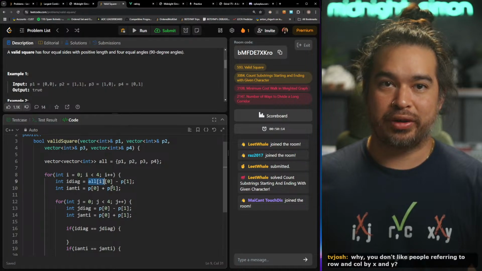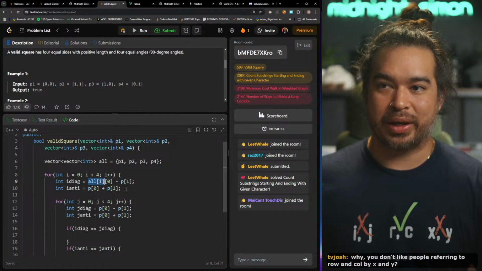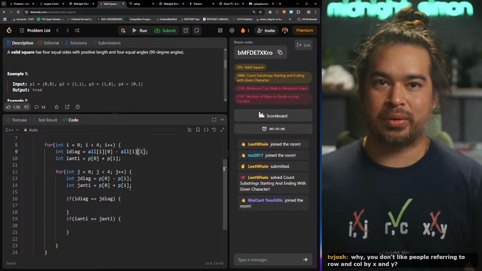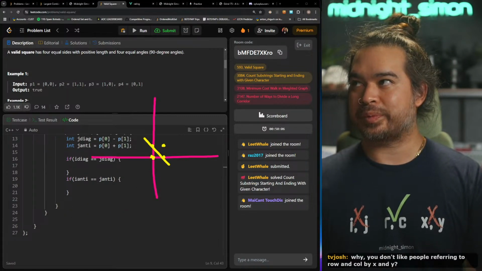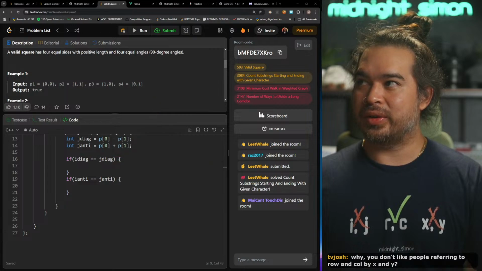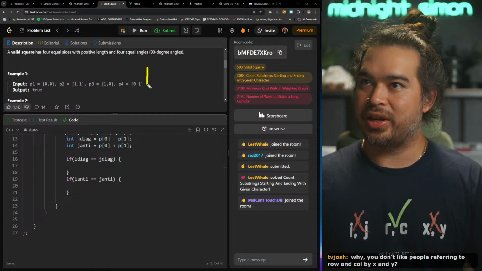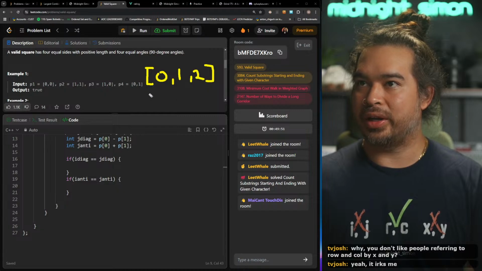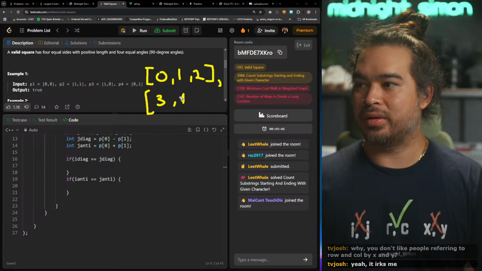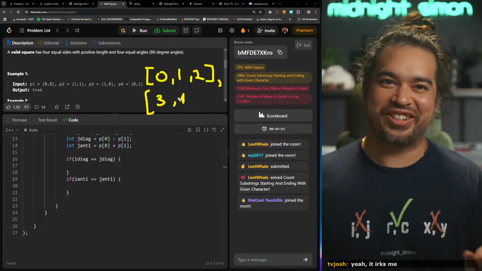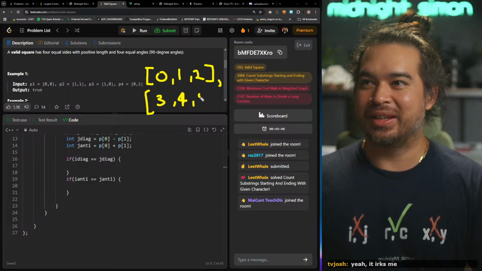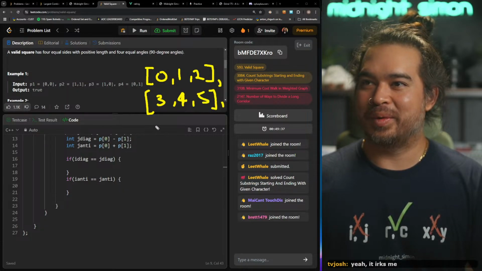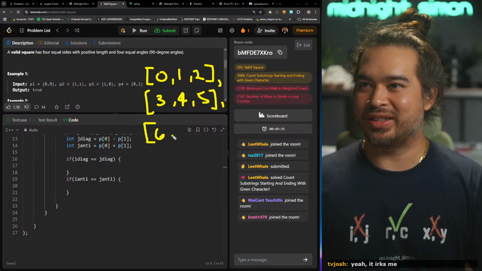Why you don't like people referring to row and column by X and Y. If you refer to a row and column by X and Y, it's very confusing. Imagine you have a 2D grid, right? And it's like this. Yeah, it irks me. Oh wait, you already know why, so maybe I don't even have to explain. But let's say the grid is just like this.